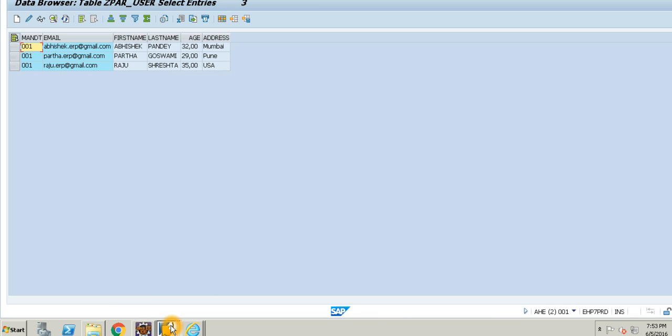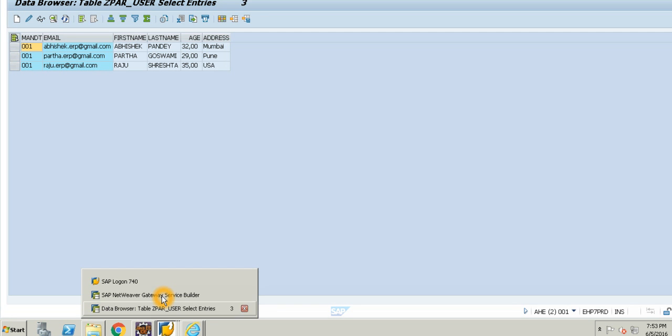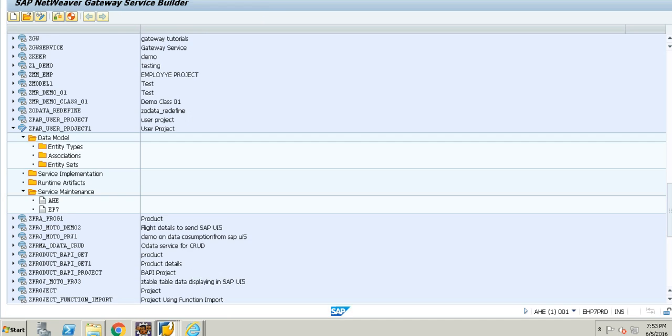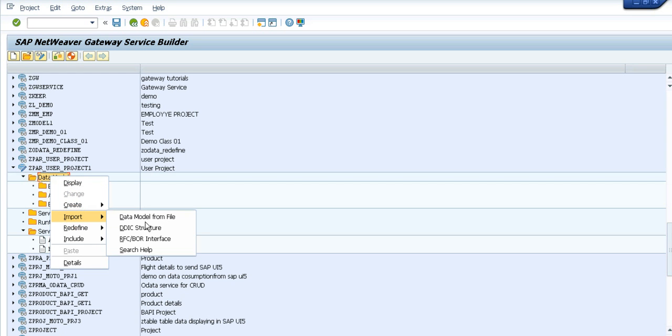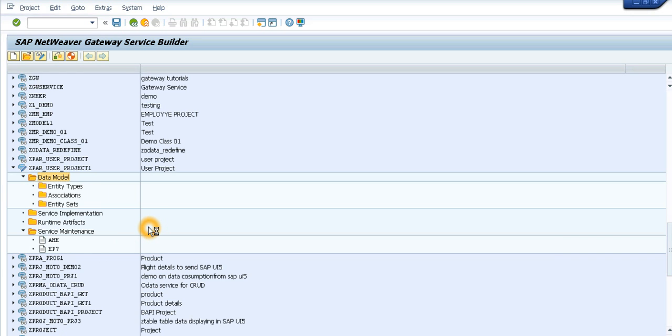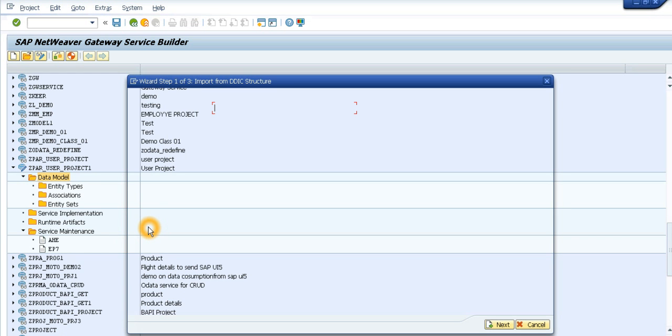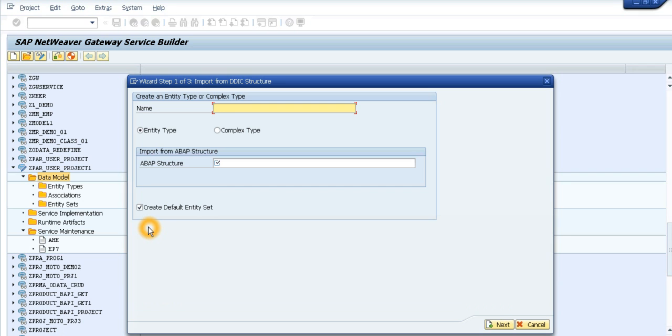So let's check it out. As I have told you, I have to create the OData services. That is why I have created one project in the SEGW transaction. After creating the project, these are the components that are automatically generated. After that, I will right click on data model and select the import option and DDIC structure. I will give the DDIC structure name.